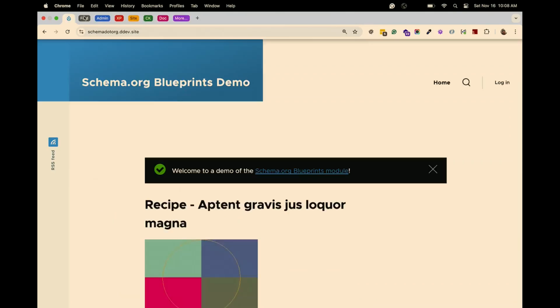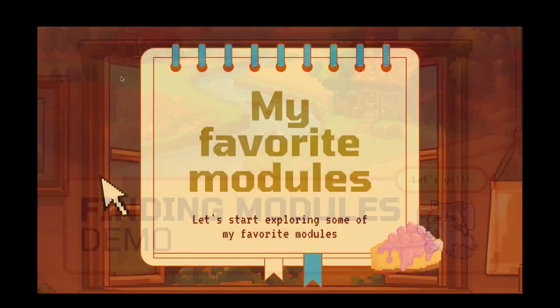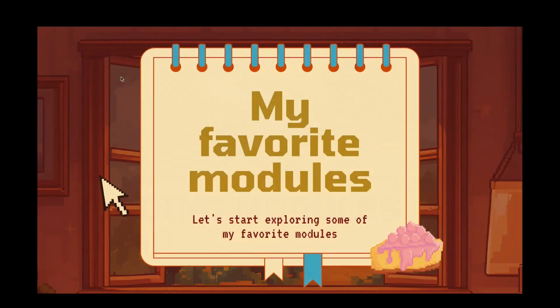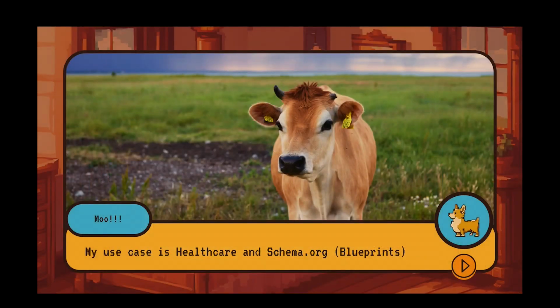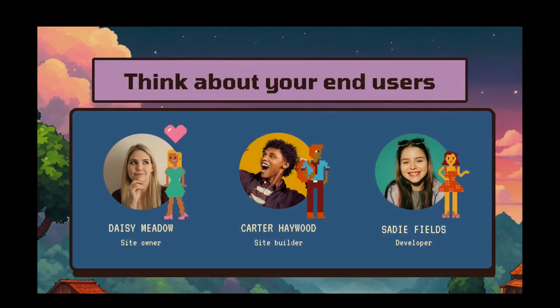So now let's really start talking about modules. So let's start exploring some of my favorite modules. I do want to emphasize my use cases: I work for a healthcare organization and I'm the maintainer of the Schema.org Blueprints, so that's my demo. I'm using that environment to demo it, but I'm not showing their content, though the content types are healthcare specific.